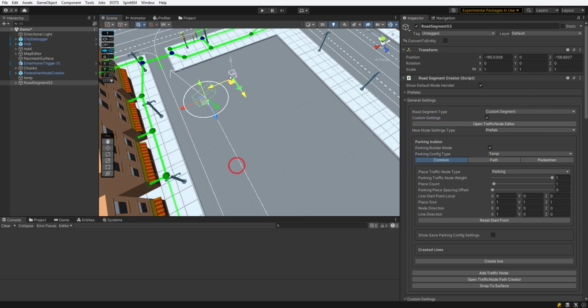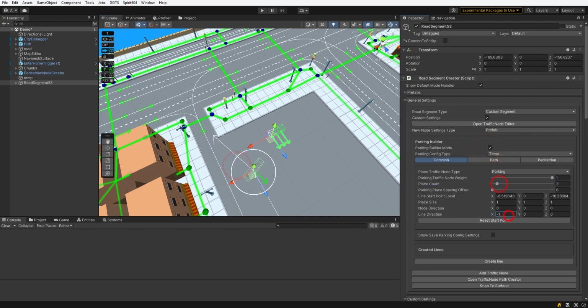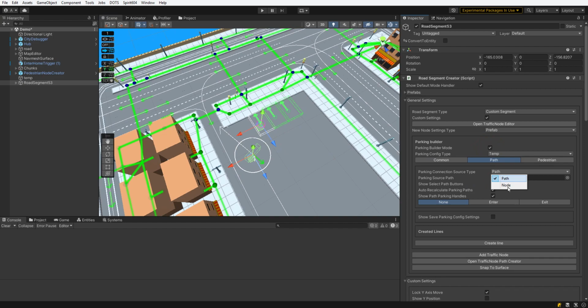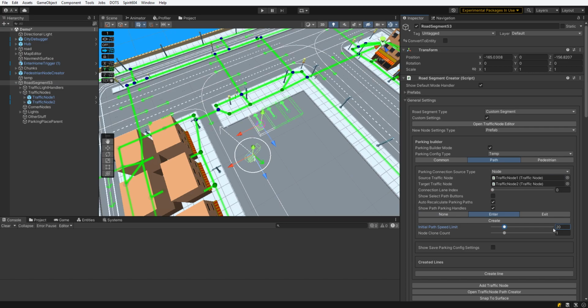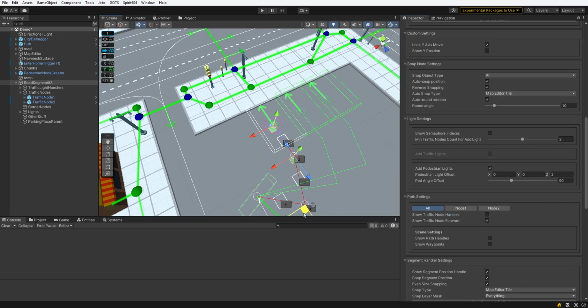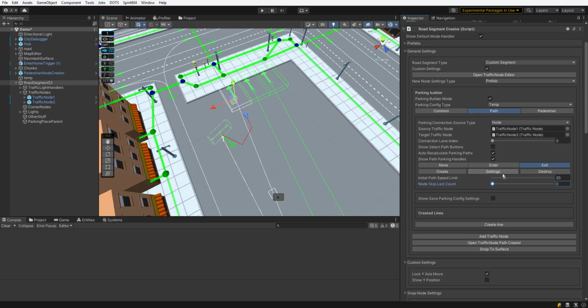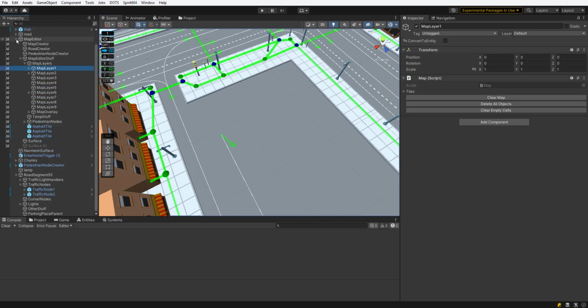Let's create the first parking line. How to create a parking line is explained in detail in the previous video. Choose the traffic node connection source type. This is designed so that the exit paths will connect to the traffic node. Select the source traffic node and the target traffic node. Let's create an entry path and set up waypoints. Also create an exit path and set up waypoints.